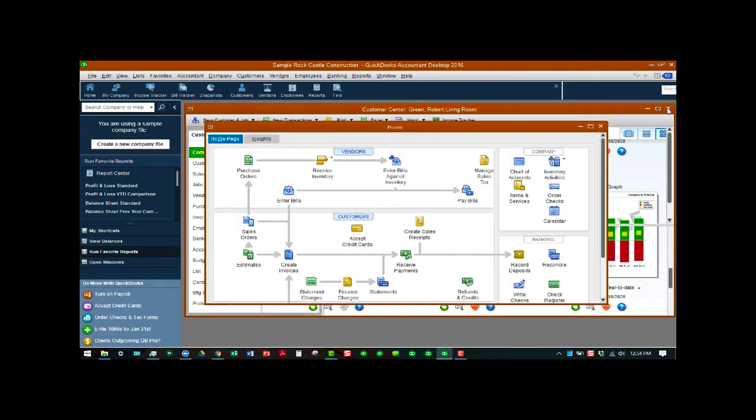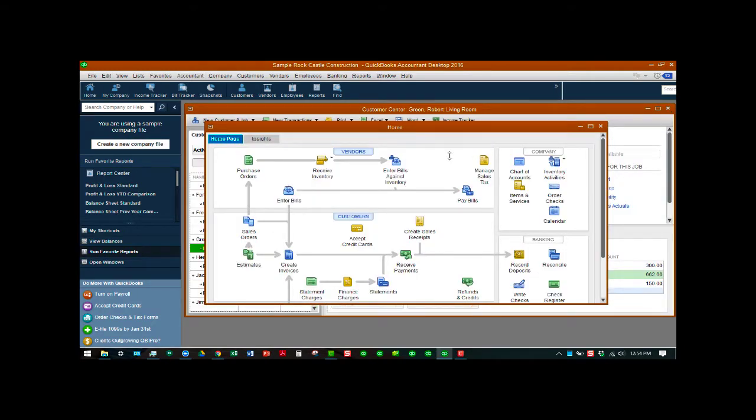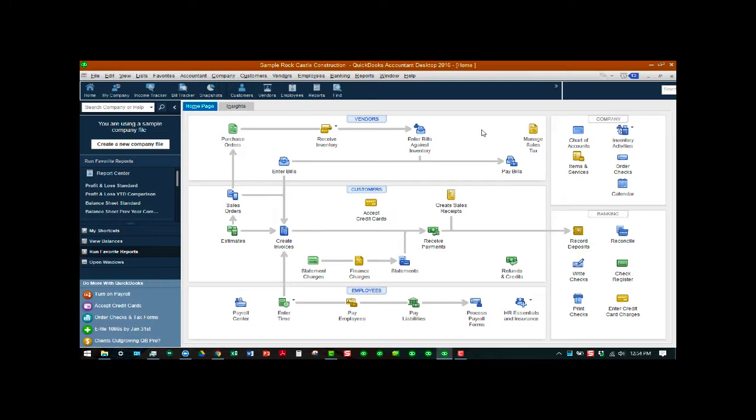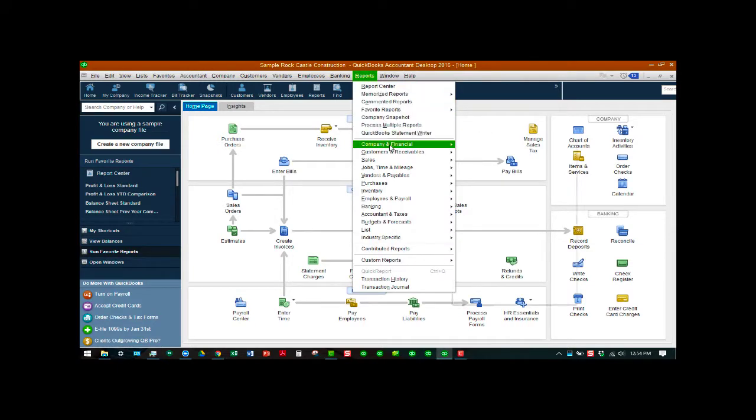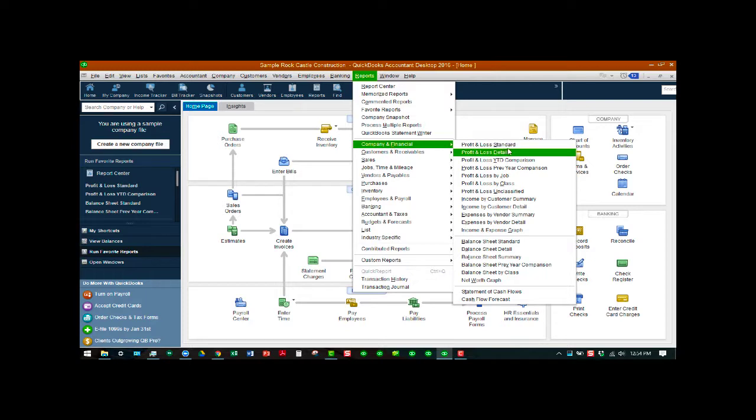And then the other way that you can access them, and let me go ahead and expand the home screen again, is go up here to Reports, go under Company and Financial, and then we'll just open them up from there. So we've got the profit and loss previous year comparison that we'll work with first.